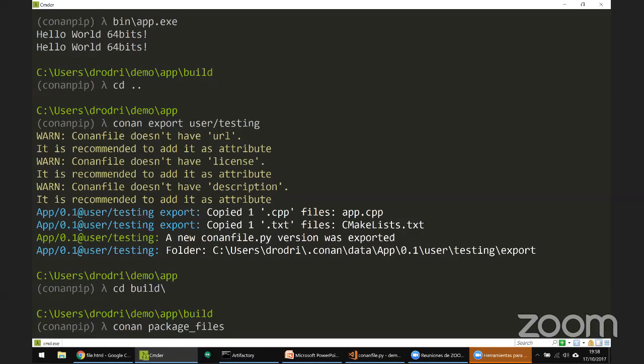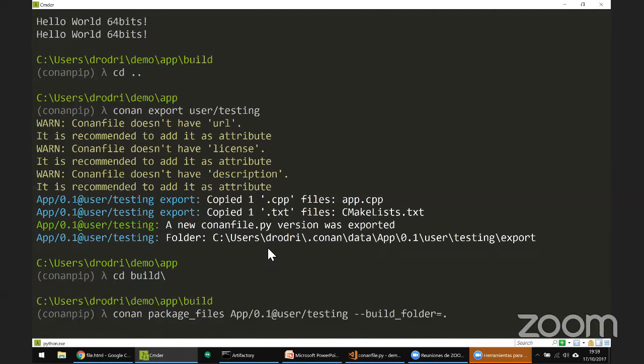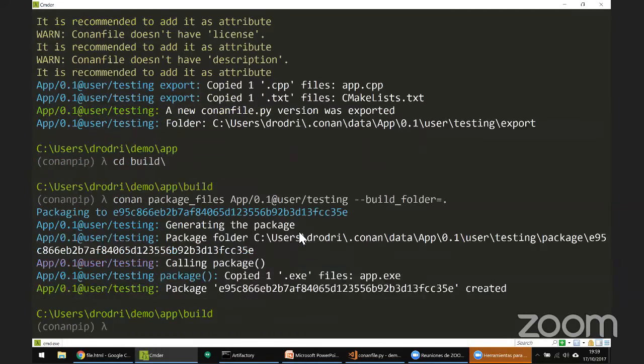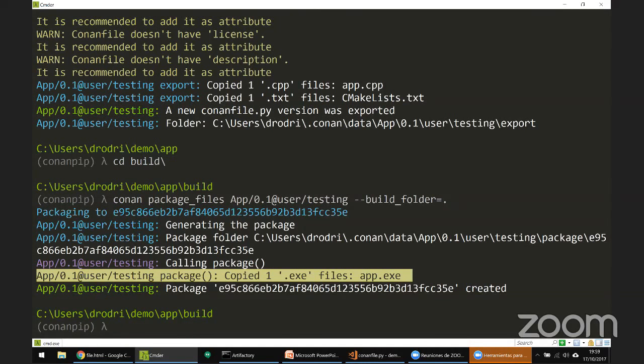So it's going to specify the, sorry, 0.1 user testing. And I have to tell it, I have built it here in my current folder. And that's it. And I have created a package like this. It's just doing a copy.